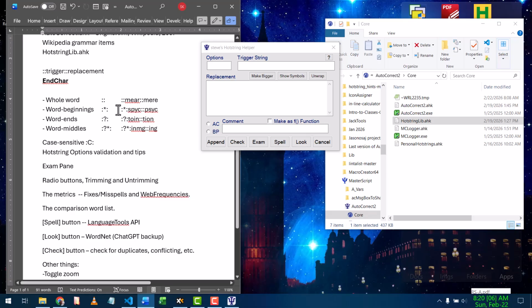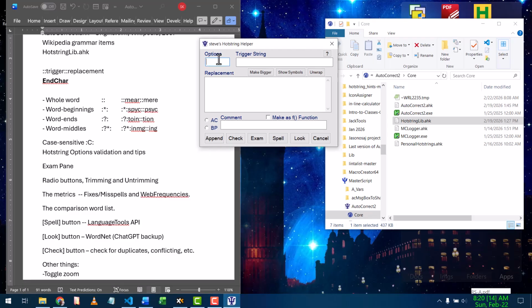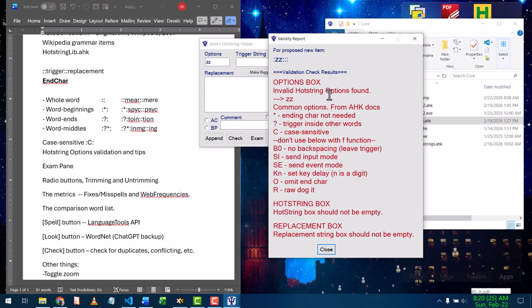So word beginnings can have an asterisk, and word ends can have a question mark. My tip here: I'm going to put a couple of invalid hot strings in here, and then when I click on that check, this is a validity check, it's going to pop up and say, "Uh-oh, invalid hot string options found." But then it lists some common hot string options from the AutoHotkey documentation: EndChar not needed, trigger inside of words, case sensitive, and then there's a bunch of other ones.